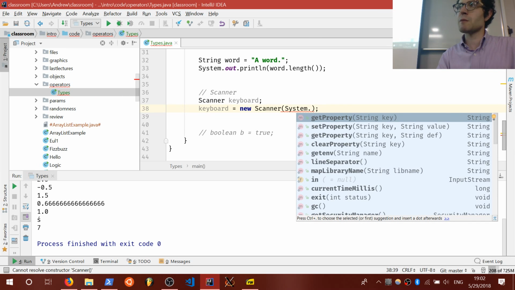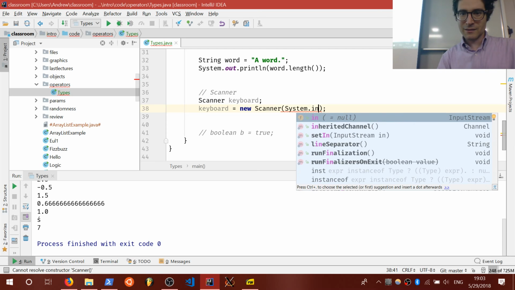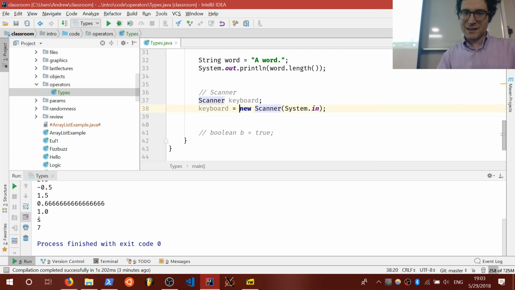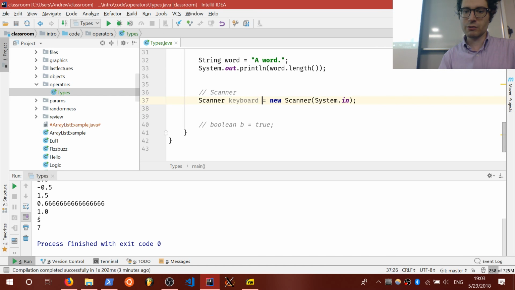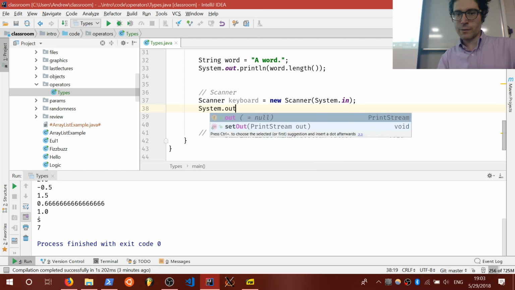So we've been printing out system.out. Any idea where I want to read in from? If I'm printing out via system.out, where should I read in from? What's the opposite of out? In. Yep. Not a trick question. So keyboard is equal to new scanner system.in. We can also set this up as one line: scanner keyboard is equal to a new scanner system.in. Okay. So now I can read from here.